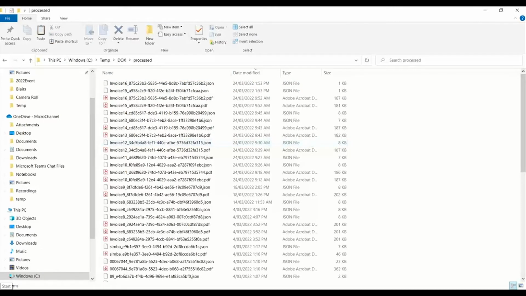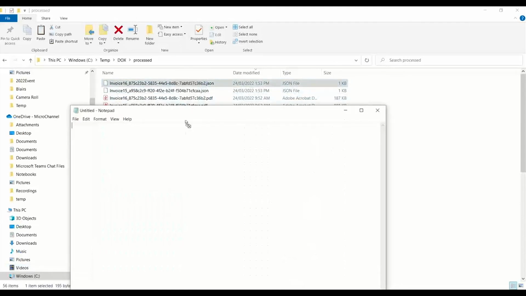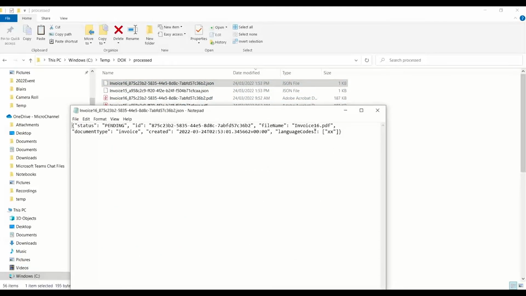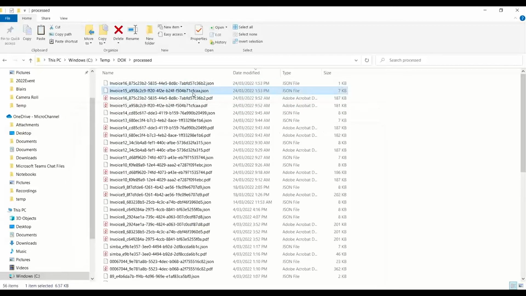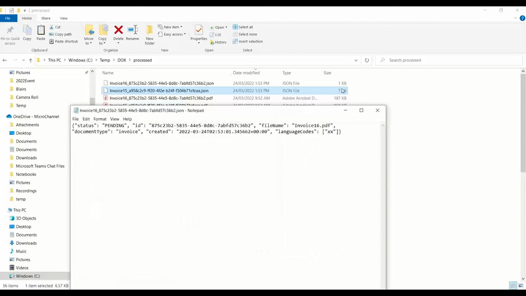Now, if you're a bit technical, you'll notice that if I open this file up now, it really doesn't have a lot of information. It's saying status pending. So somewhere in the cloud, SAP is reading this, trying to decipher the data inside the files. Once it's worked out what's in there, it's going to return the data back. I can already see that one of the files has been processed because the size of the file has gone larger. It's now 7 KB, before it was 1 KB.